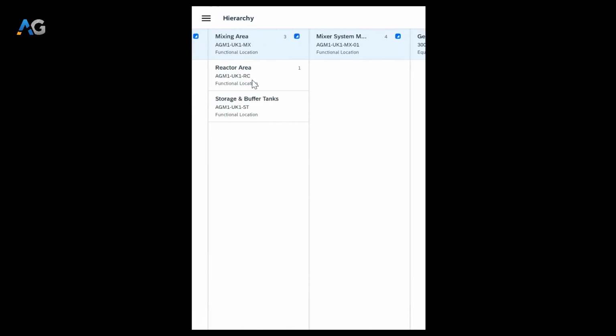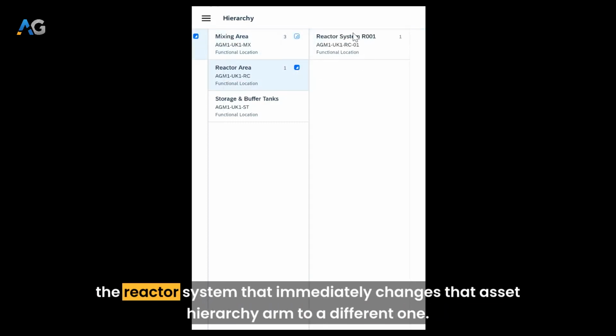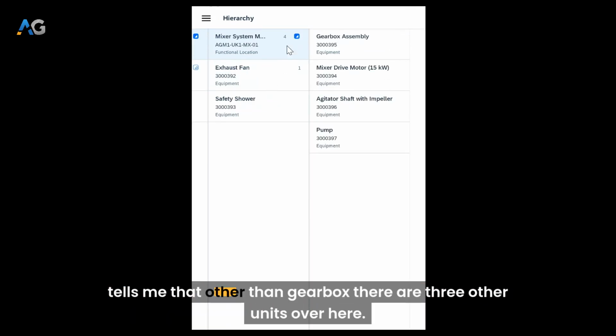If I change the selection, if I click the reactor area and click this button over here, it shows the reactor systems. It immediately changes that asset hierarchy arm to a different one. I'm going to go back to mixer area, and then from there I'm going to select this particular mixer system, which tells me that other than the gearbox, there are 3 other units over here.